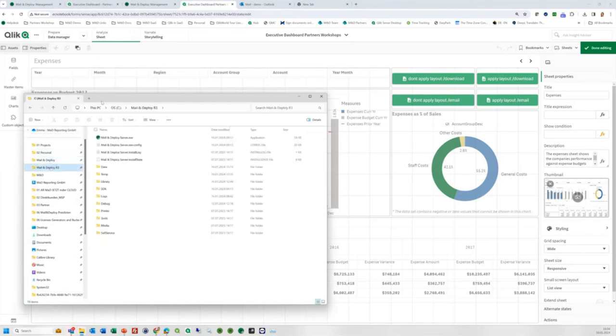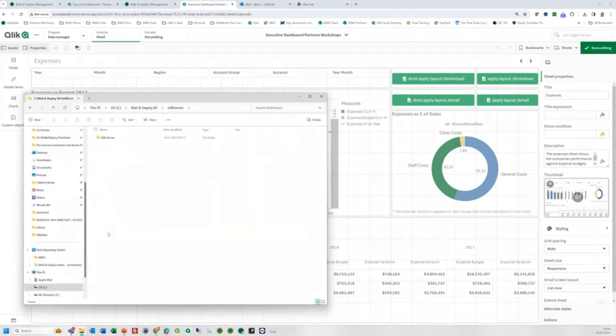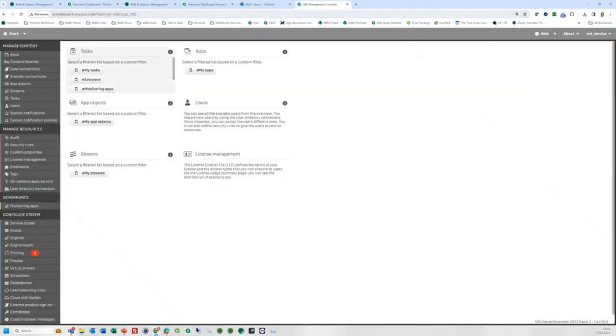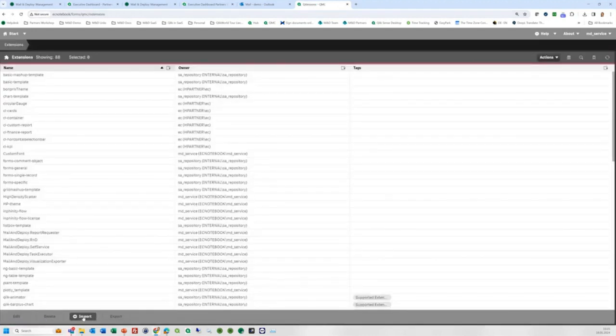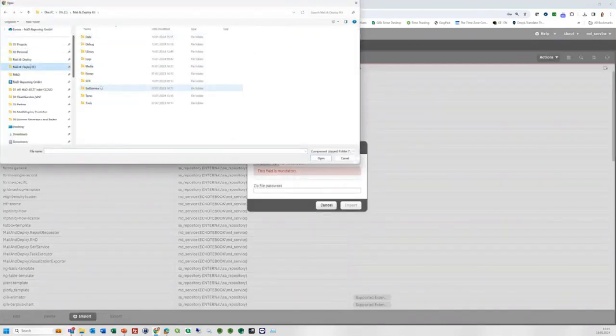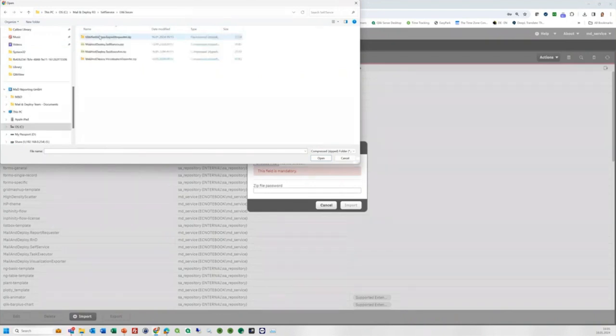The Mail and Deploy extension files are located in the installation folder of Mail and Deploy, in the self-service folder, then in the Qlik Sense folder, and in this video we will be using the visualization exporter. To add the extension in the on-premise version of Qlik, we will first go to the Qlik Management Console. Then we can click on Extensions here, then on Import, next choose File, and then we can find the correct folder. It is already imported here, so we don't need to do it again.